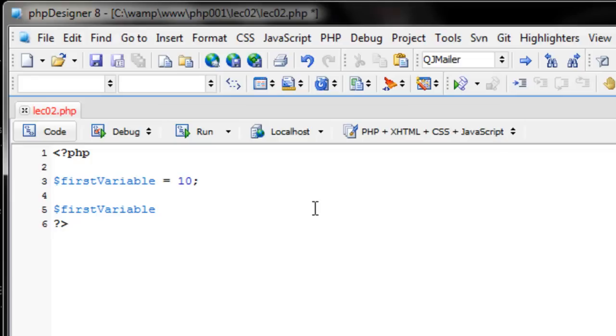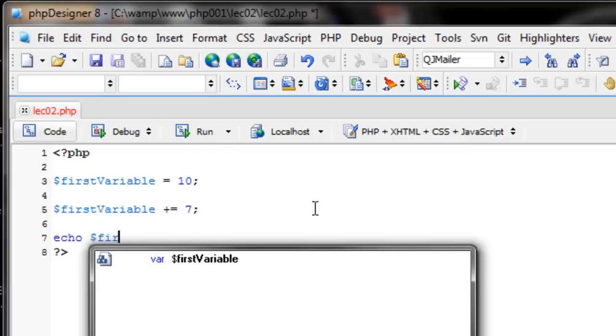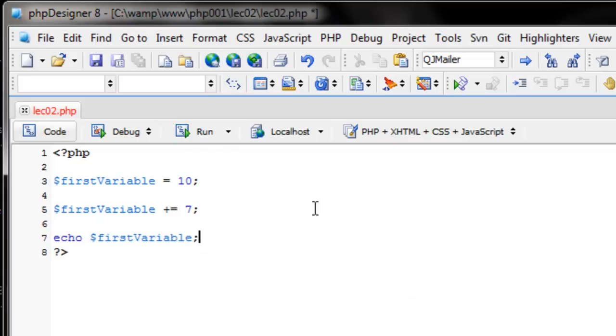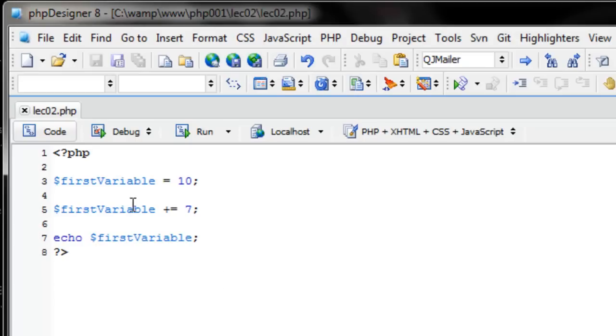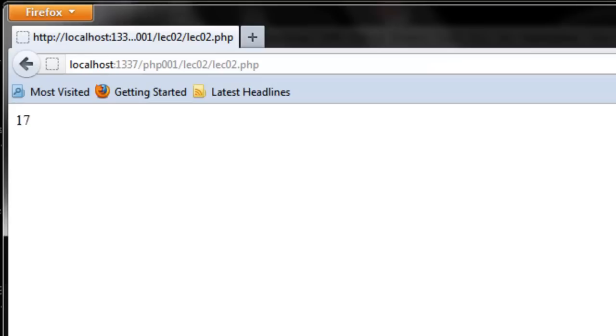The shorthand of quickly adding a number to an existing variable is using plus equals. So what this really says is first variable is now equal to first variable plus the number after the equal sign. So if we did first variable plus equals 7 and went ahead and echoed first variable, we're going to get 17 now. Straightforward, right? And the same goes with subtraction. So first variable is now equal to first variable minus 7. So we get 3.